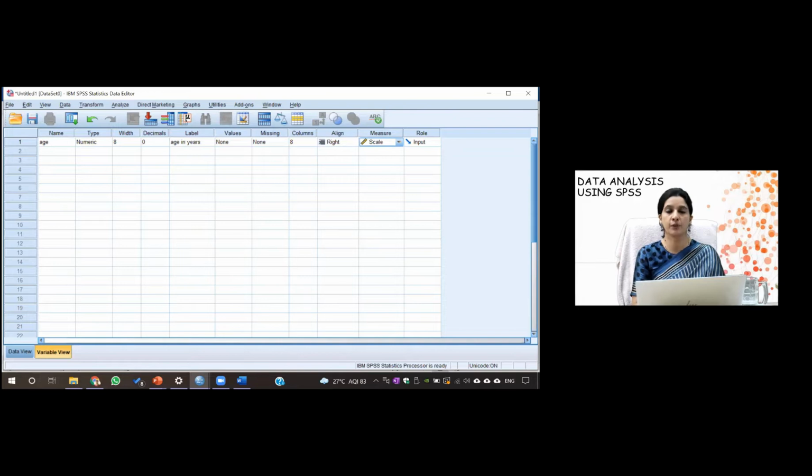Here in role, you should always check this as none. None means I have not defined my variable as a dependent or independent variable. So the role of a variable may change during the course of analysis, one variable as dependent and one as independent. So since the beginning, you should choose this as none. So this is the full age.